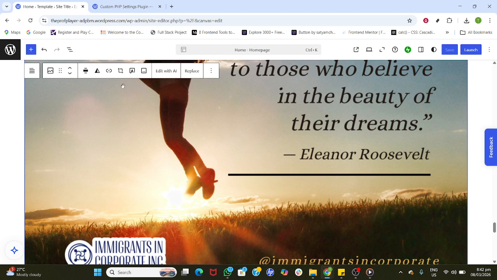Open the site editor from your dashboard so you're looking at the page layout, then click directly on the image you want to adjust. If you see the whole section selected at first, just click again until the image itself is highlighted and its toolbar appears.